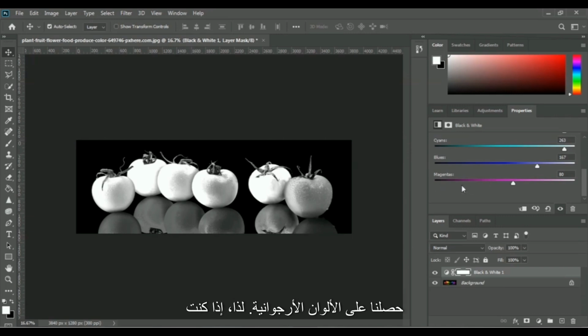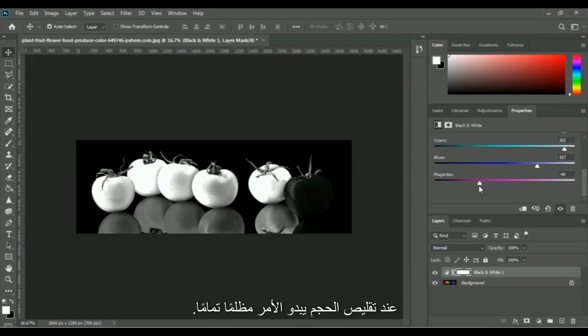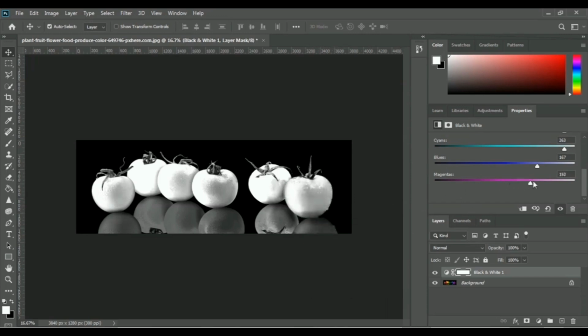And finally we have the magenta colors. If you want to make the final tomato darker, then you have to reduce the scale, and after reducing the scale it seems quite dark, I mean quite black. And if you want to make it white, then we have to increase the scale. Okay, now it seems really good.